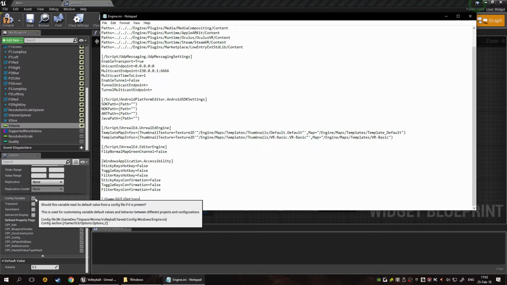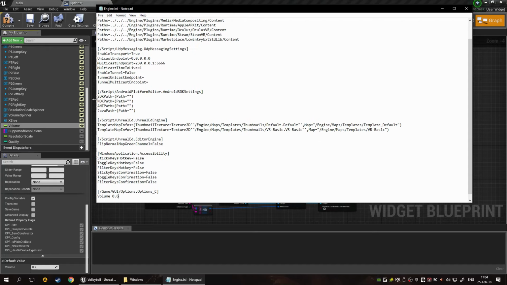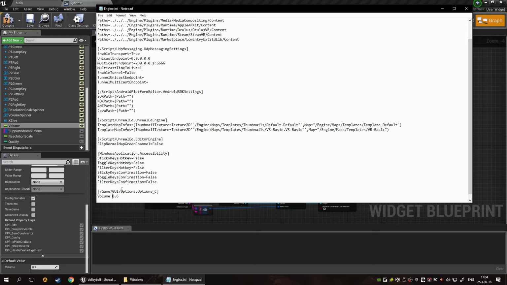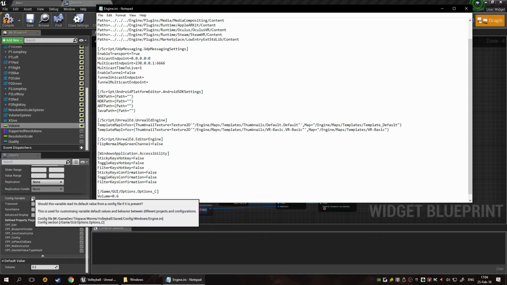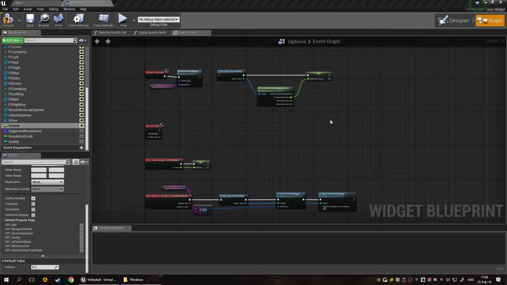Is this GUI options, options underscore C, and here we're gonna have volume 0.6. Okay, let me just reread this one more time so I'm absolutely positive that we have, of course, an equals like this. But let me see, you've got the engine.ini under /game/GUI/options.options_C. All right, save this. File save. Control S a couple hundred times and close this thing.